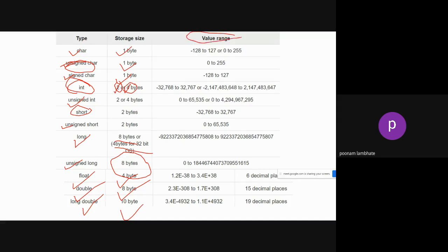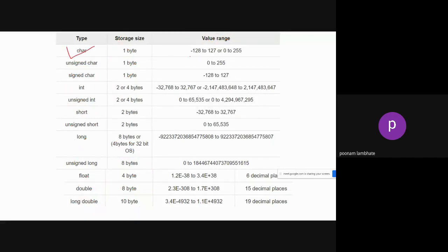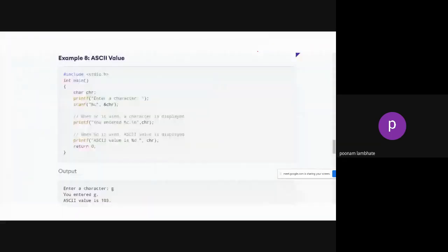Now see the third column, value range. What does it mean? First is char. A character can hold a value between minus 128 to 127 or 0 to 255. What does that mean? Suppose a character is A. The character A has a certain ASCII value. This character A is stored in memory using a particular integer value. So here I'll show you.